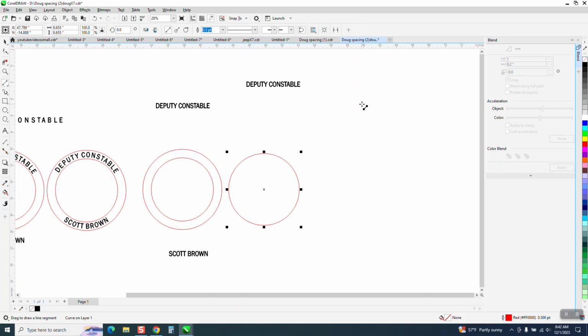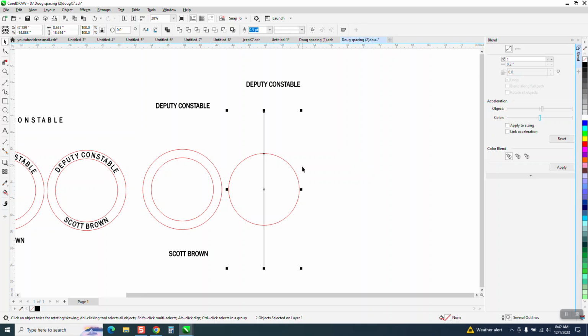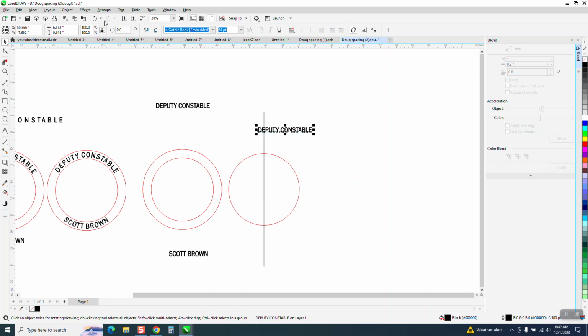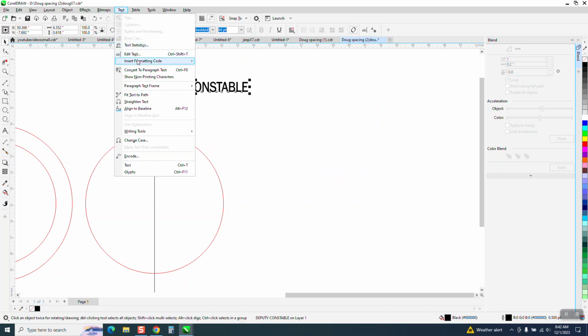I'm also going to take a straight line, holding down the Control button. Normally I work in the center of the page, but this time I'm not. So that is selected, I'm going to select this, I'm going to go E C and put the line in the middle.